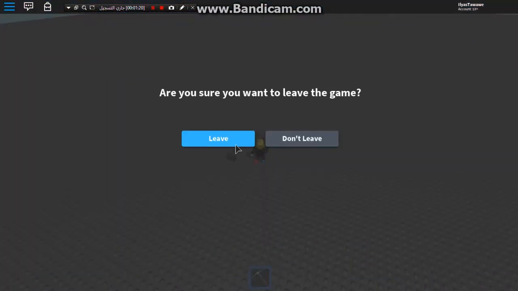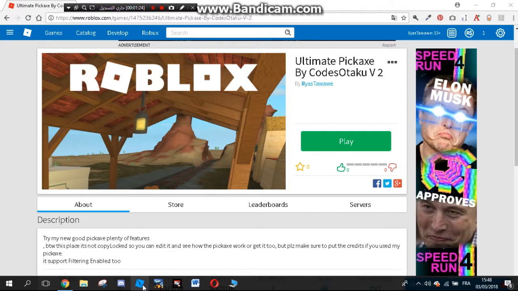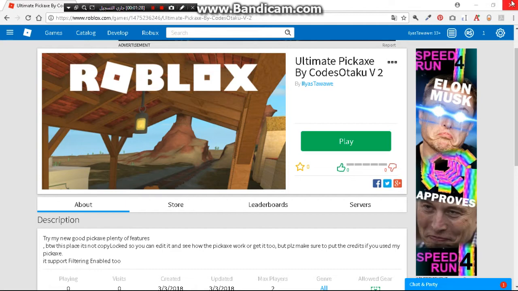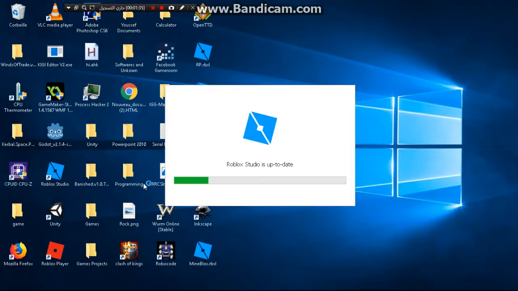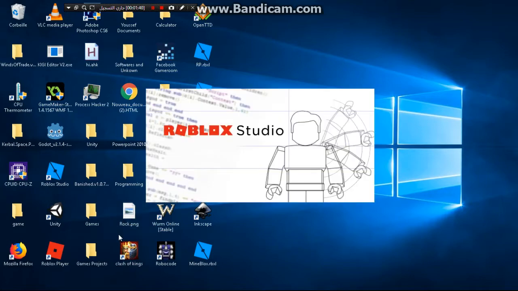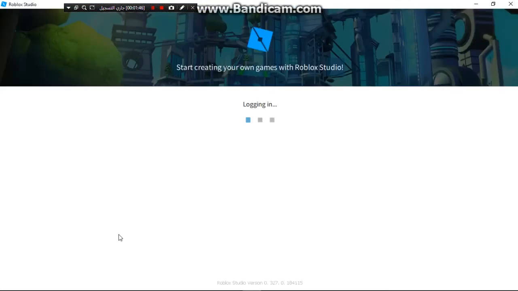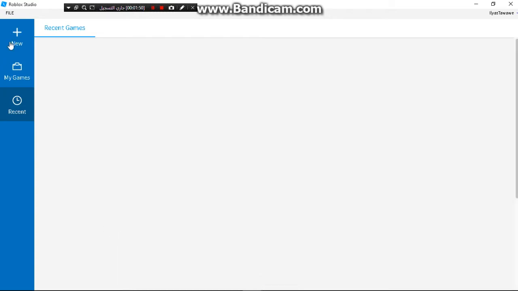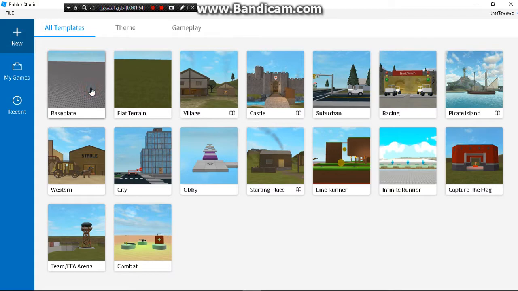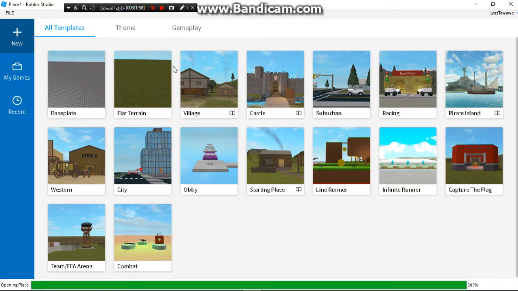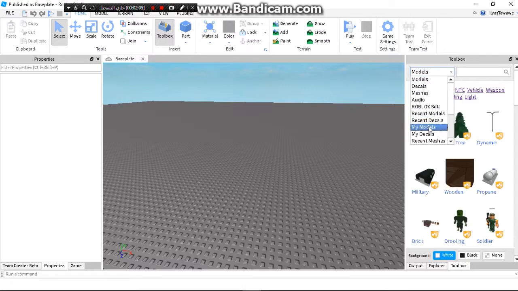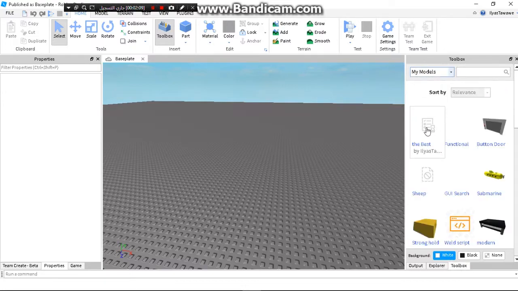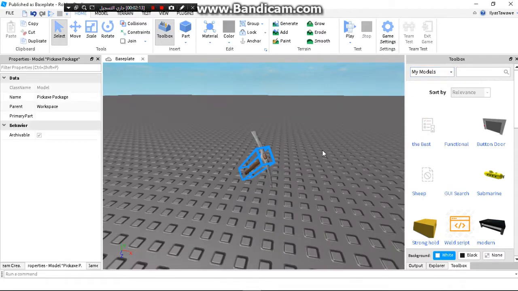So now let's see how to set it up in your game. You're going to go to Roblox Studio. First, go to the link in the description of this video, and take or purchase with 0 Robux the model or the package. Then go to Roblox Studio, your game or a new game. You're going to find it in the toolbox, under my models, named the best pickaxe in Roblox.